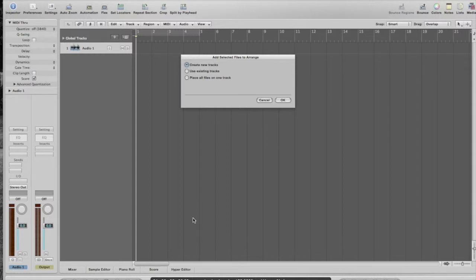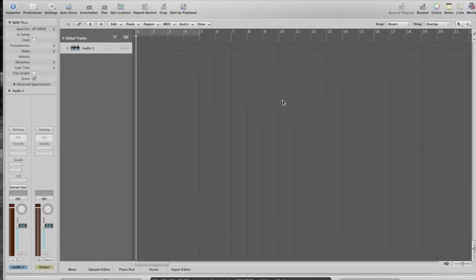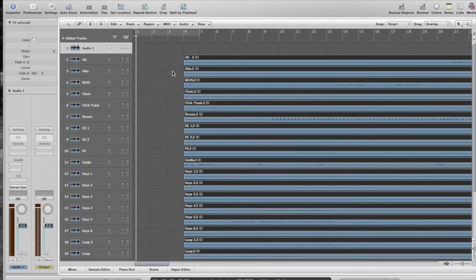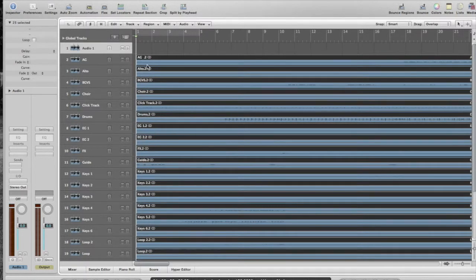So all we do is we select all the ones we want, drag and drop them in there. It will ask me what I want to do. I want to create new tracks, and that's going to throw them in there. Okay, so the easiest way to get them straight onto your computer is when you download them from multitracks.com. Just download them straight onto the computer that you're using.